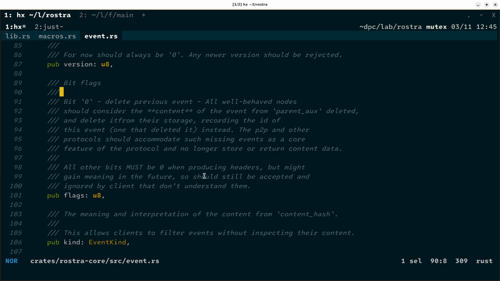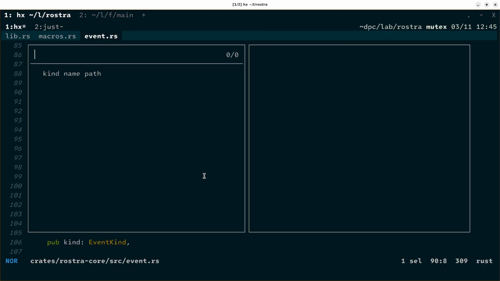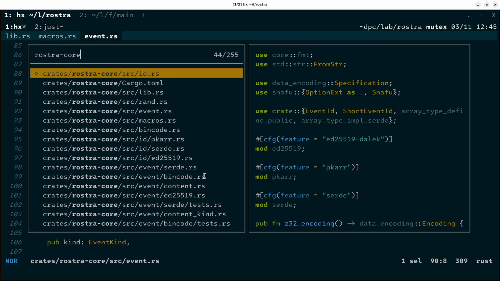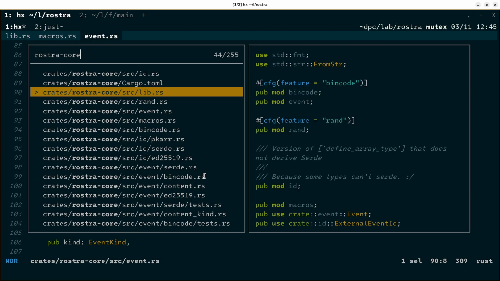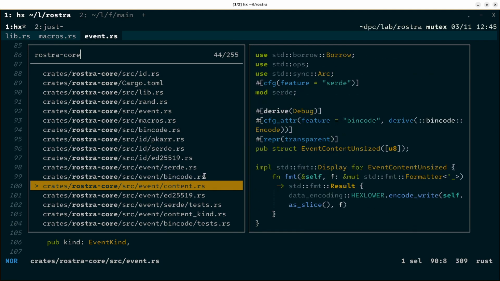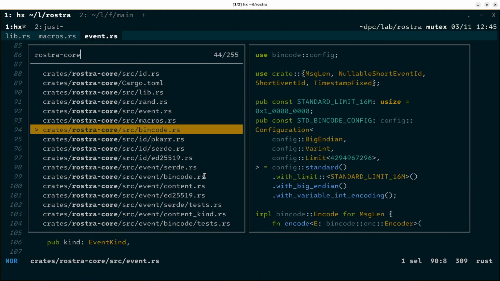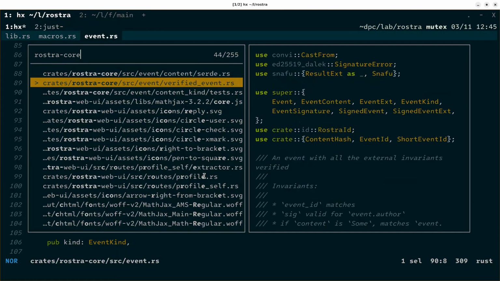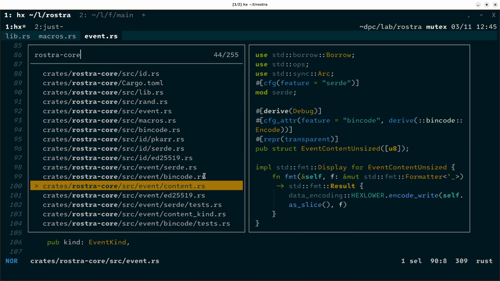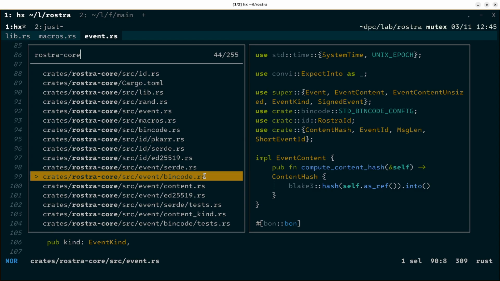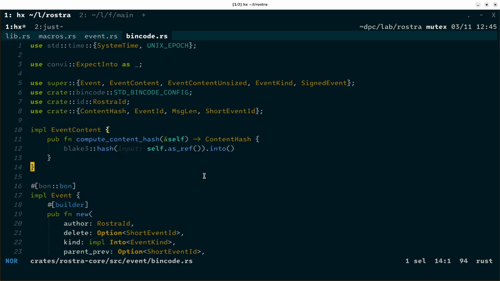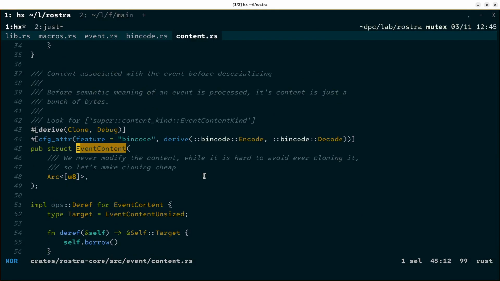Yeah, let's look at the Rostra core, at the files here. We have events, we have content, we have some subcrates that define serializations either in kind of Serde or Bincode. Let's look at this. Right, the event content in Rostra, at least initially, is just an arbitrary array of bytes.